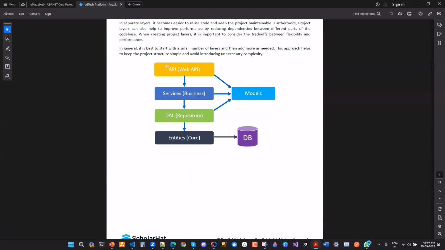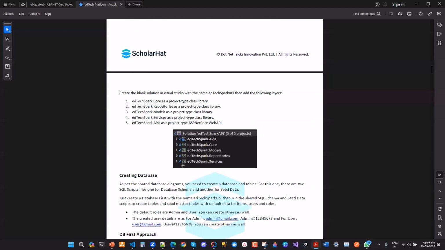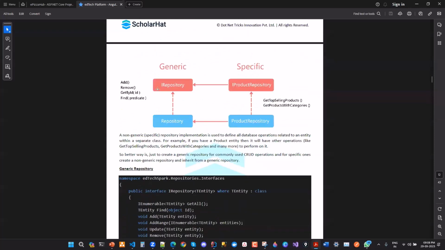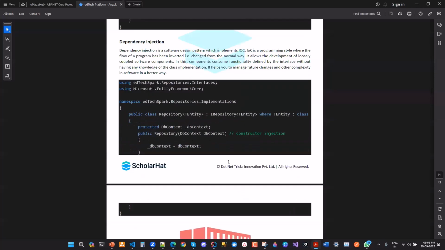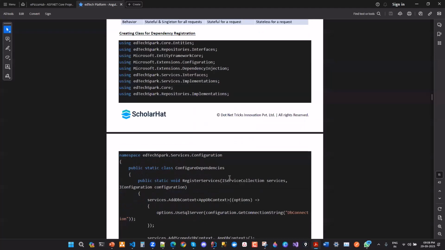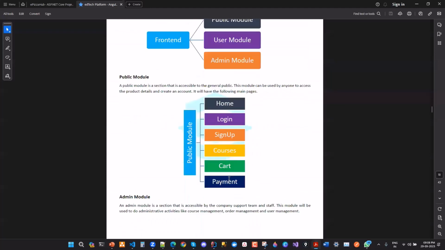Then you have to create the layers: a layer for API, a layer for service, a layer for DAL, a layer for entities, this way. Finally, you have to build the code and the project using the repository design pattern, and you have to implement dependency injection, because these are the things that are going to be asked in your interview.